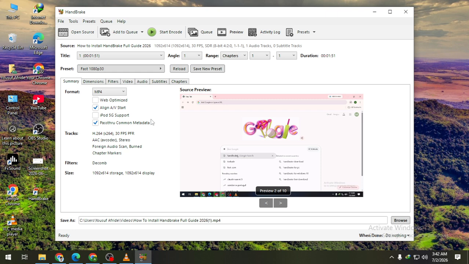Then click Open Source and select the MKV file you want to convert. Once you pick your file, HandBrake will load it automatically. You'll see the video preview appear along with all the settings on the side.